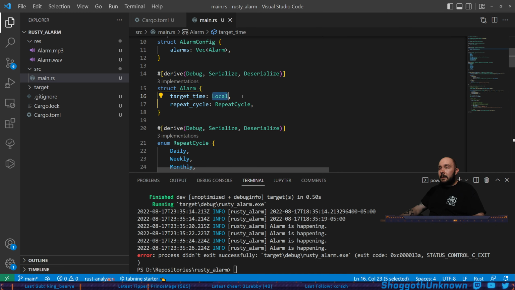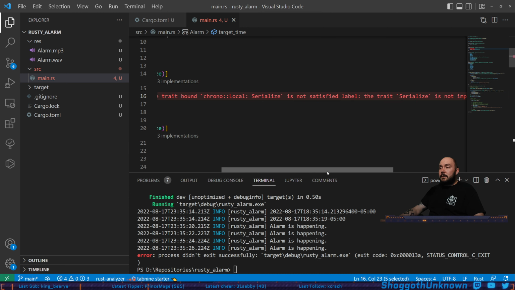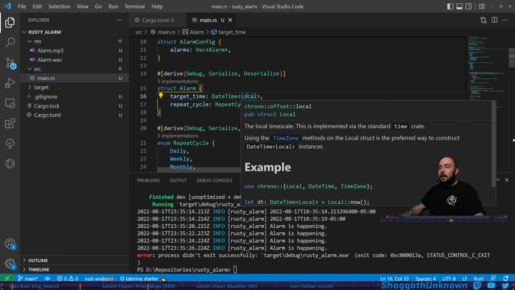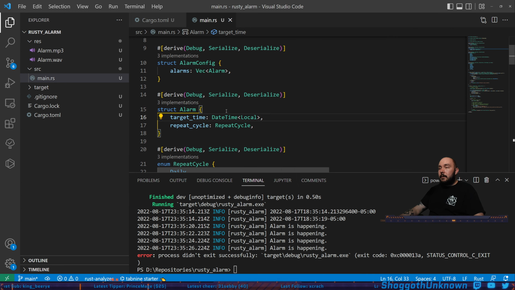Let's read this again. Let's actually see what the issue is. The trait-bound chronolocal serialize is not satisfied. Right. Okay, so it can only serialize the date time. It can't serialize local itself. Got it. Cool. Okay. It's got 41 implementations. Ridiculous.